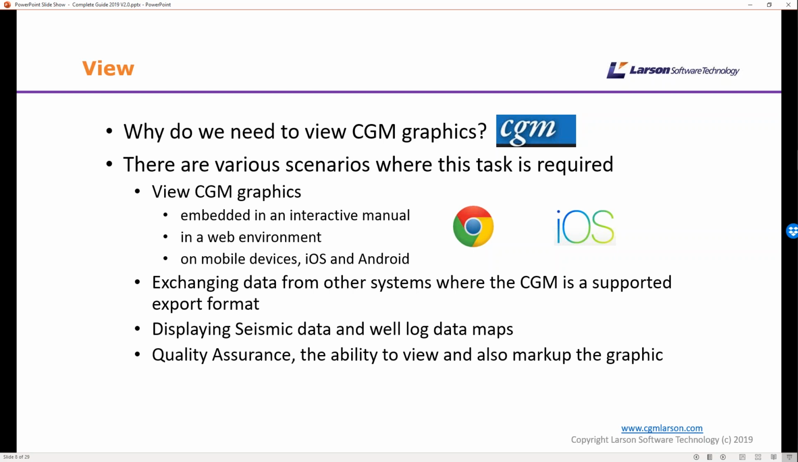And then finally, quality assurance. So this perhaps not in oil and gas, but in other industries, we might want to actually look at the file and mark it up to make sure that it's correct and it doesn't need to be edited further. So there are different scenarios where you need to view the information.